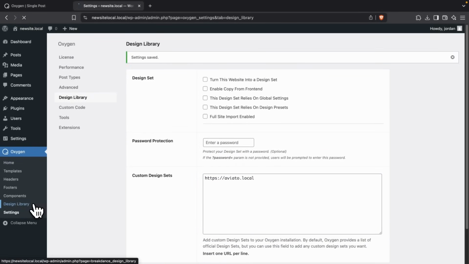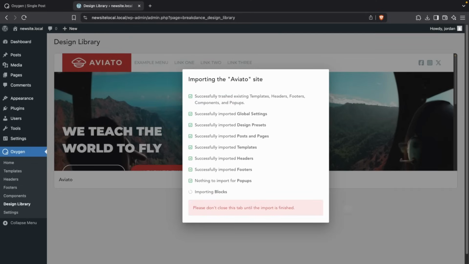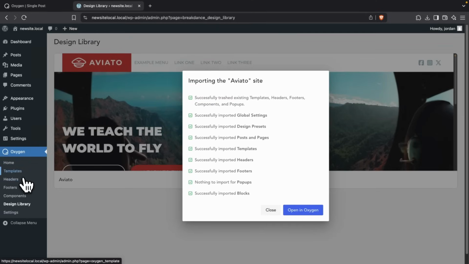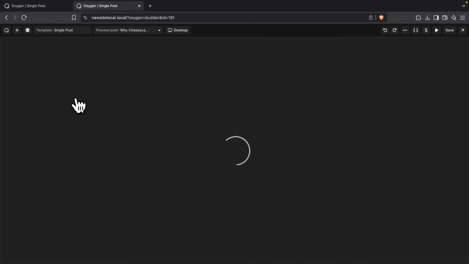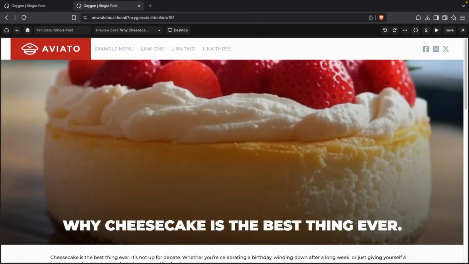If you want to build once and share with your team, that's easy. If you want to make your own design sets available to the community, you can do that as well. With support for third-party creators, the design library lets you build ready-to-use design sets.